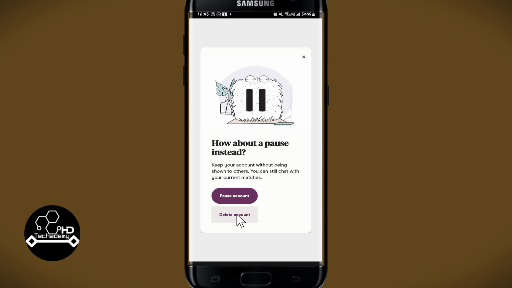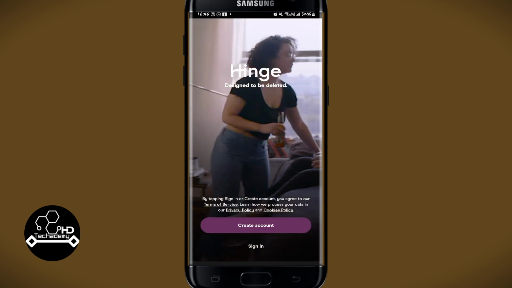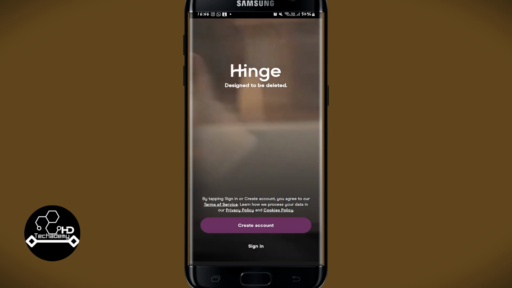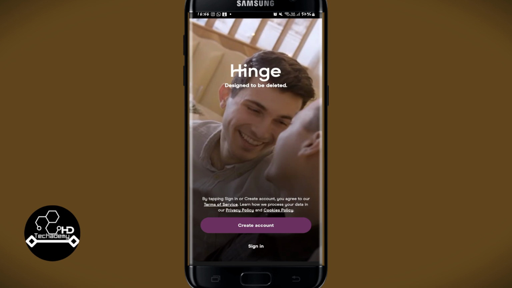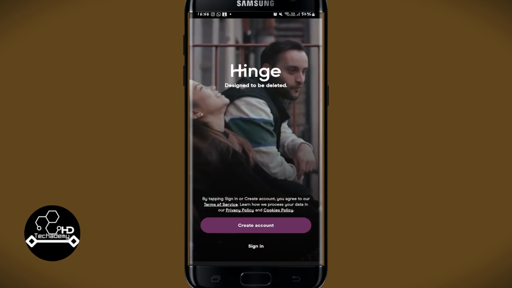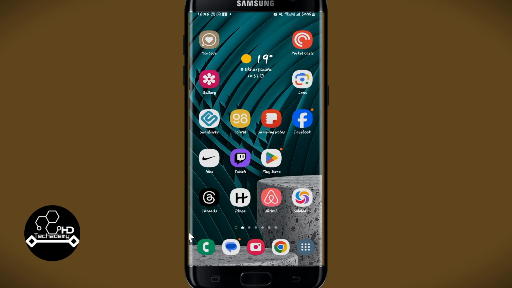After clicking on this, you will be asked to verify your identity by providing the 6-digit verification code that will be sent to your phone. So just check your SMS and type in this code, and once you proceed forward with this verification, you will be logged out from your Hinge account right away. After this, make sure not to log back into your account for at least 1 month, and your account will be permanently deleted.